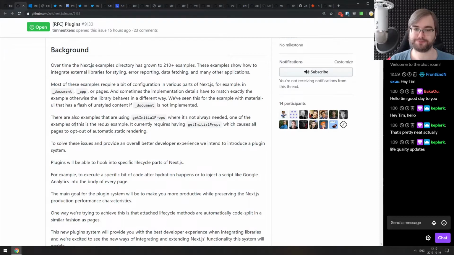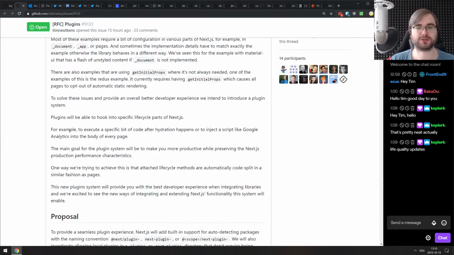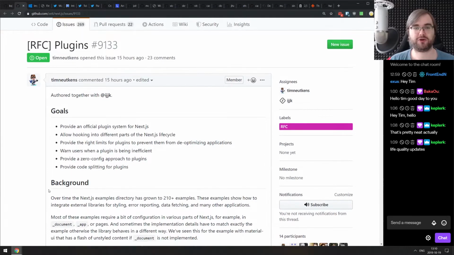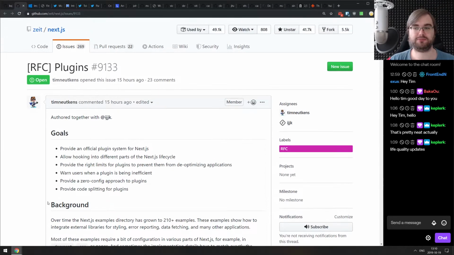So there you go. If you're interested in the proposals and giving them feedback, make sure to read them and give your feedback if you're heavily involved with these areas of Next.js. I guess RFCs are there for feedback specifically. So yeah, there we go.